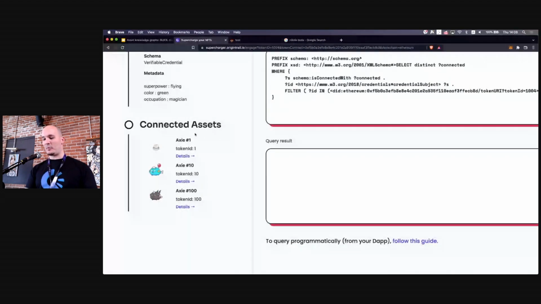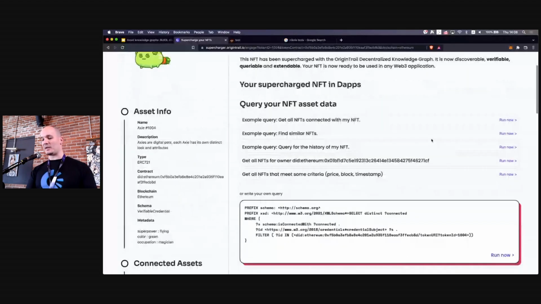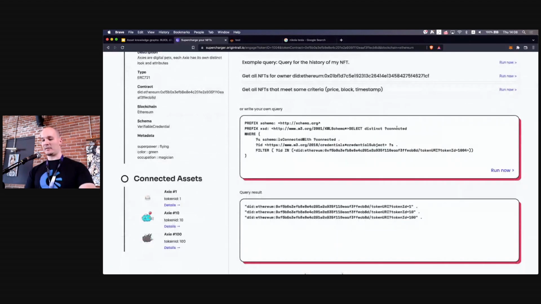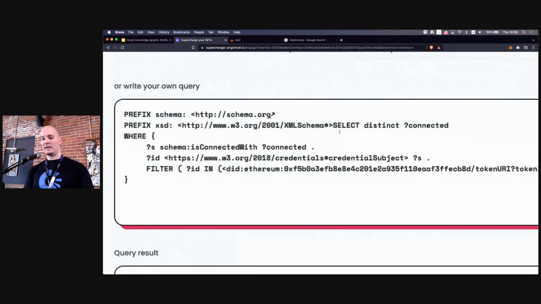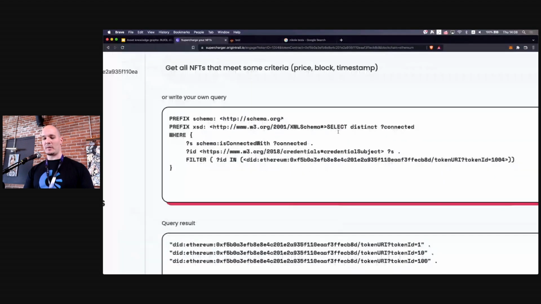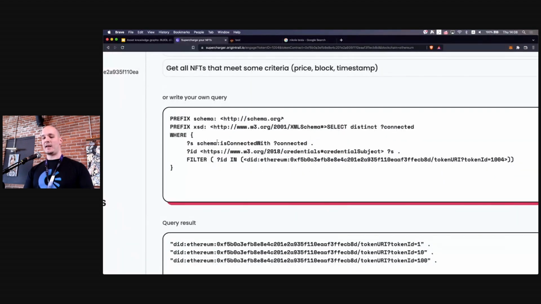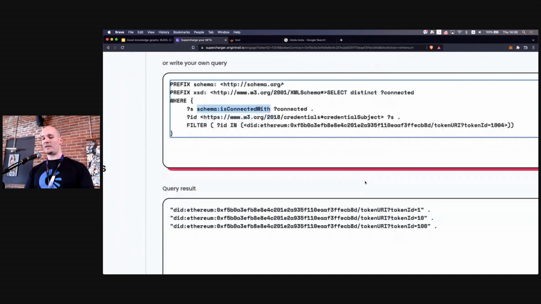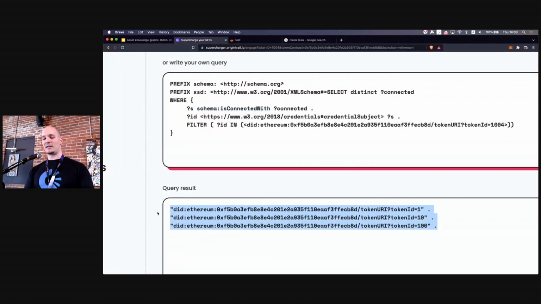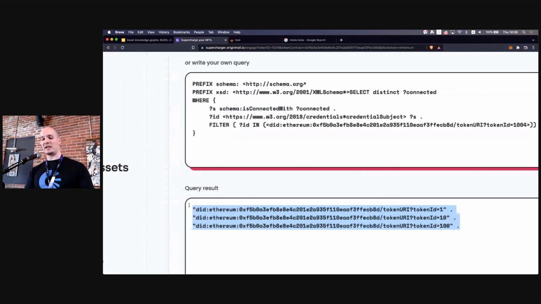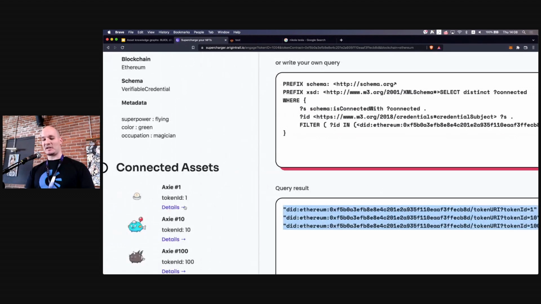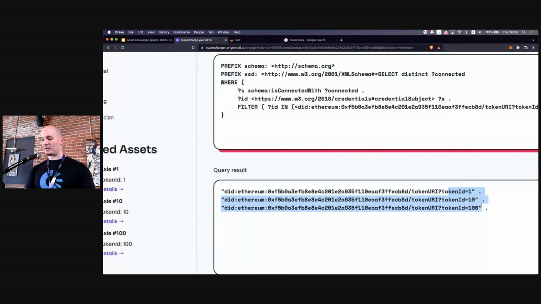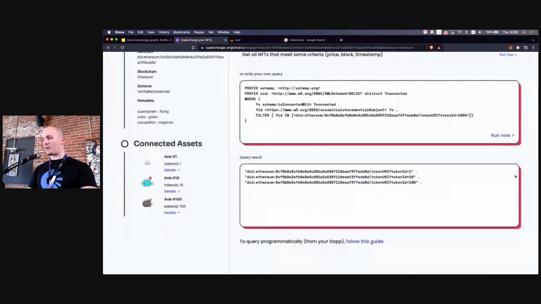But the point of this interface is also to showcase these queries. So I can, for example, query all NFTs connected with NFTs. When I click run this query, this is how the query looks. Probably not the best font to show you, but basically it looks for NFTs that are in the relationship of is connected with another NFT, and it gives us 3 DIDs of NFTs. As you can see here, this is token ID 1, 10, and 100. So that's directly the result of the query.